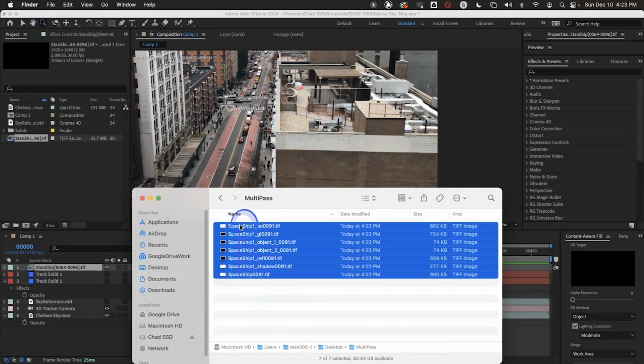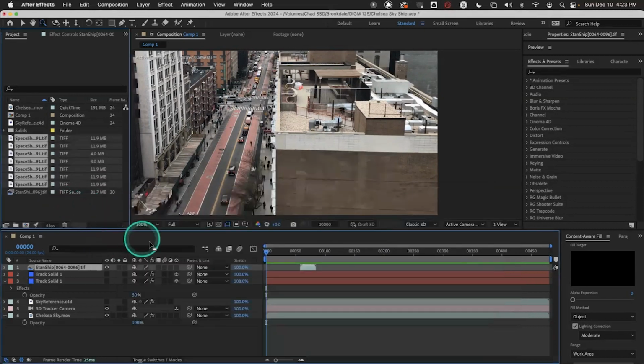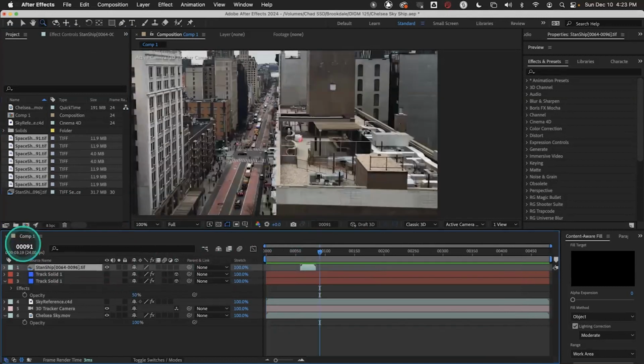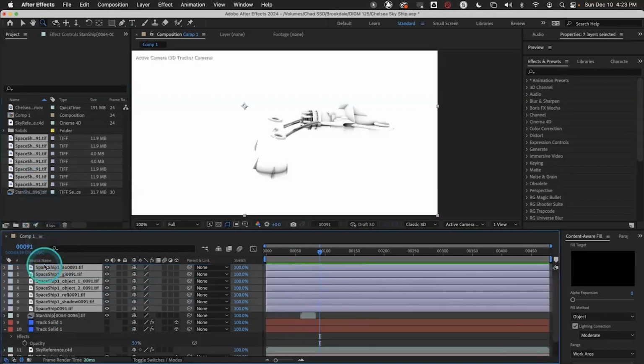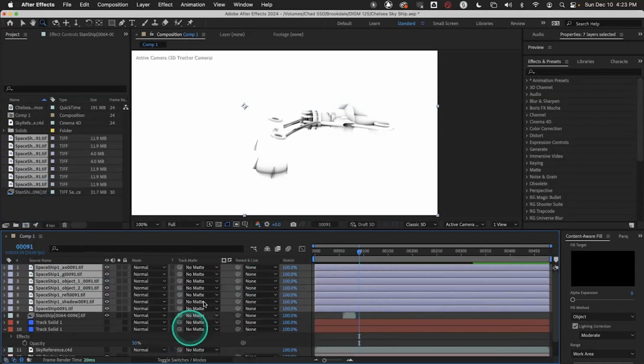So let's take a look. Let's bring all these into After Effects. And so this is the thing we can do. We're going to park on frame 91 here. We're going to go right here, and we're going to drag all these basically here. Okay, so now we're looking at these as different layers. So what do we have here?